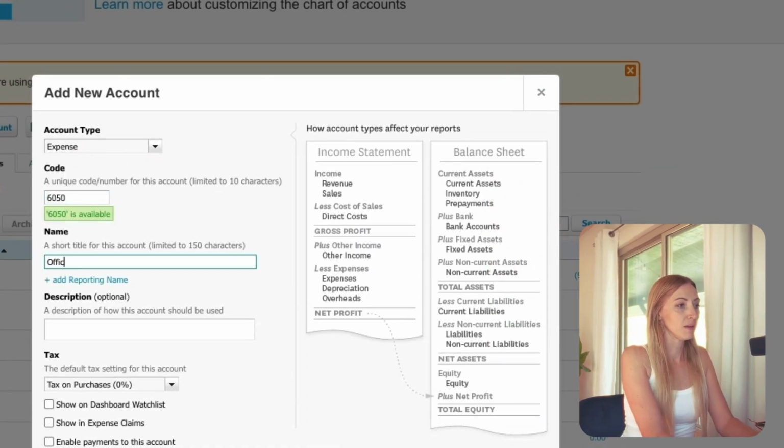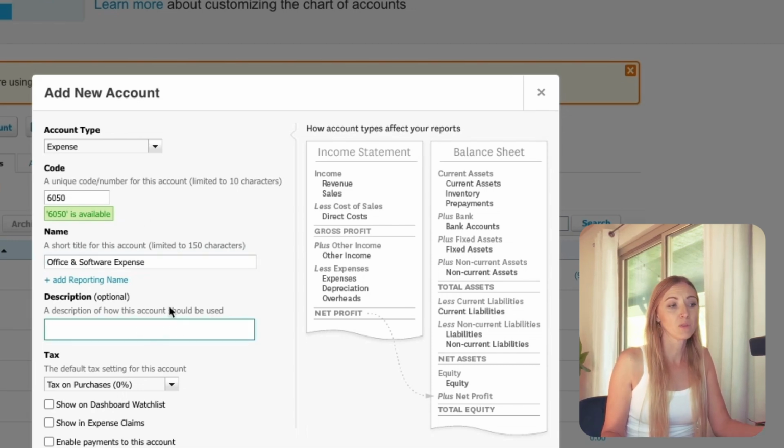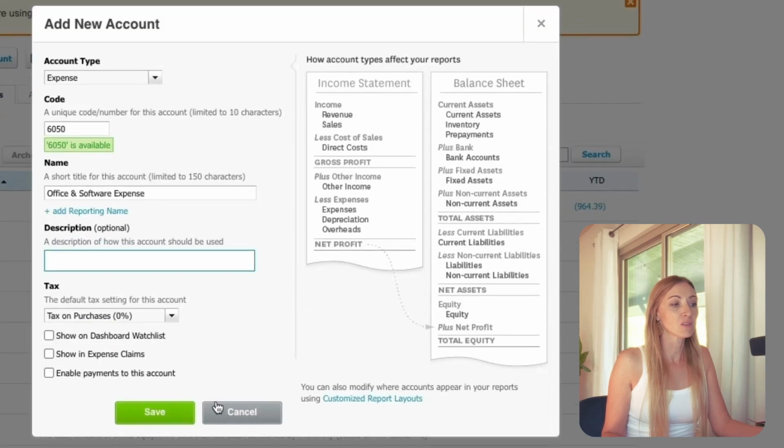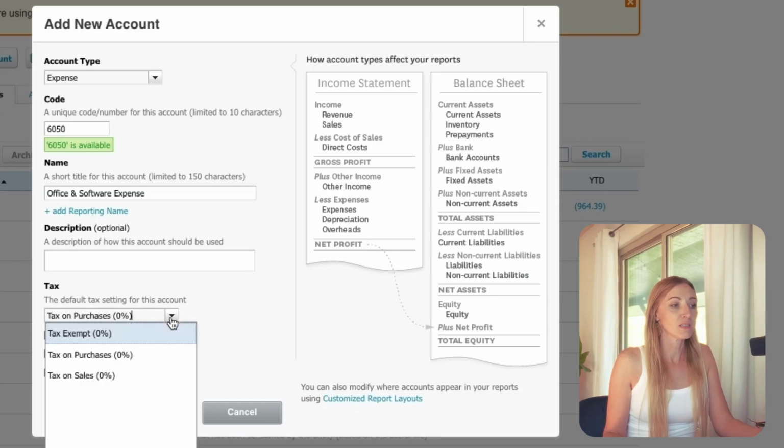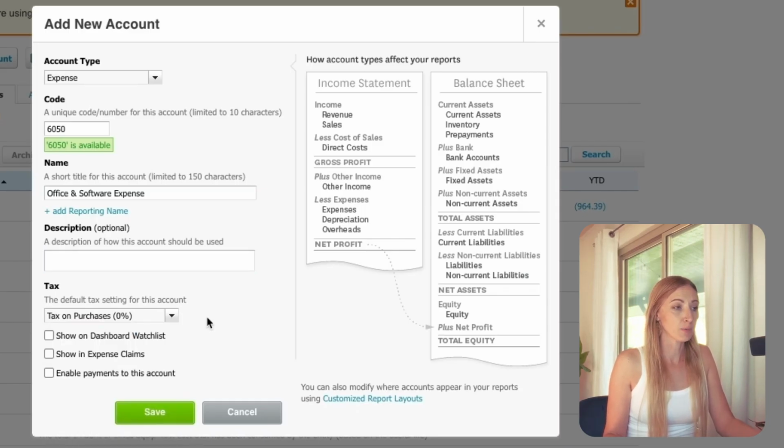And I'm going to name it Office and Software Expense. And if you want to add a description, you can do that here. And this is also the area where if it's an account that you want to keep a close eye on, you can add it to your dashboard. You can check that if you'd like. We're going to keep this at 0 in the US. We don't tax purchases, so that's always 0. If you are going to be doing expense claims, you can check that. This is an account that you might have on someone's expense claim. So I'm just going to go ahead and check it.